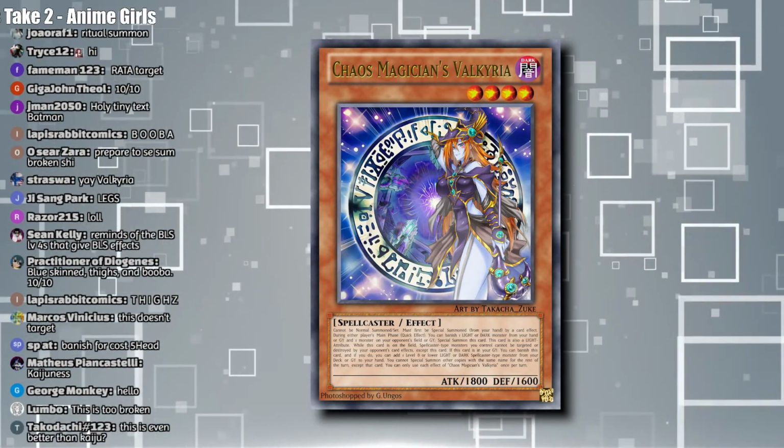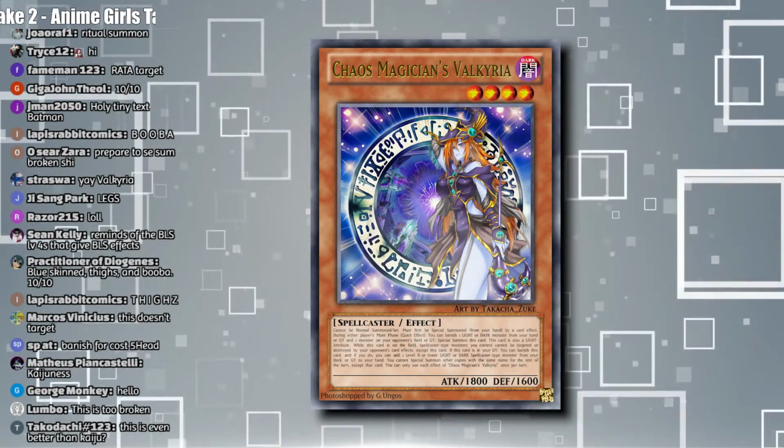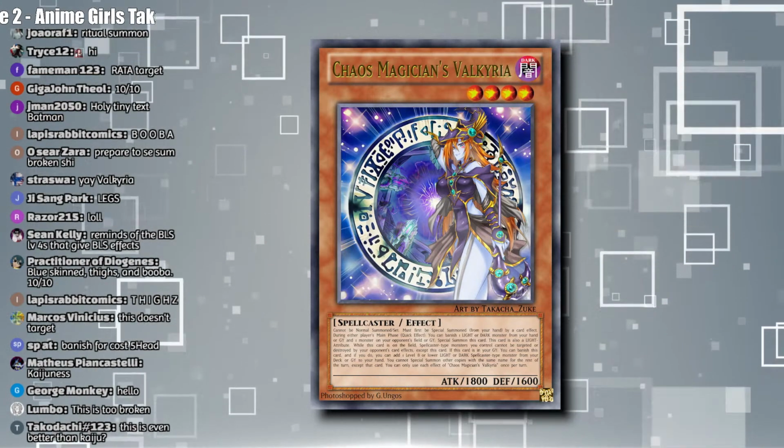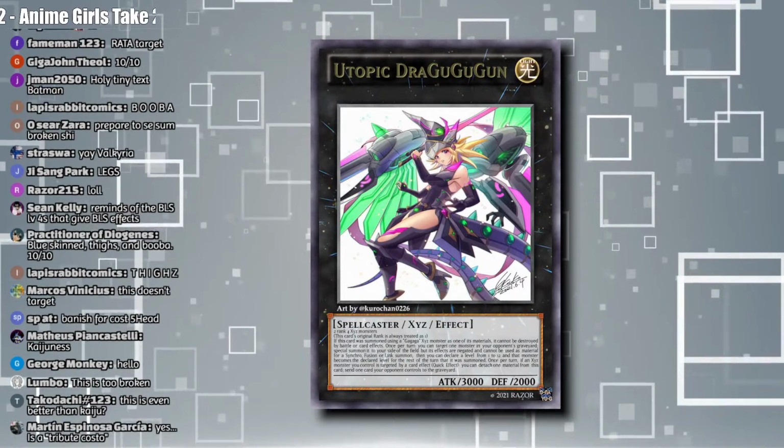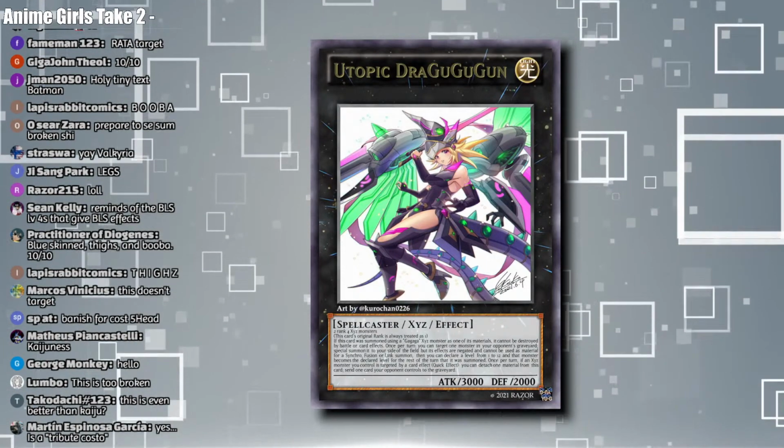And then it has good effects on top of that. This is just a better kaiju? Yeah, basically. In Chaos decks, anyway. Let's continue. Utopic Dragoogoon.